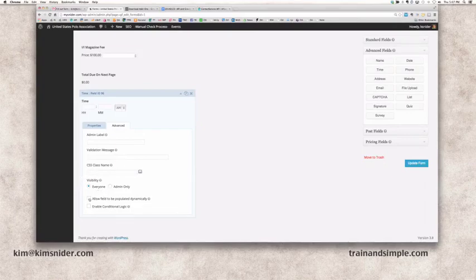Is it visible? And now here's where we start to get to the power stuff. Number one, which I'm about to show you in an example, is allow field to be populated dynamically. This is how we can pass information to these forms to pre-populate them. We give it a parameter name, which is the parameter name in the query string that's going to be coming over. That's important.